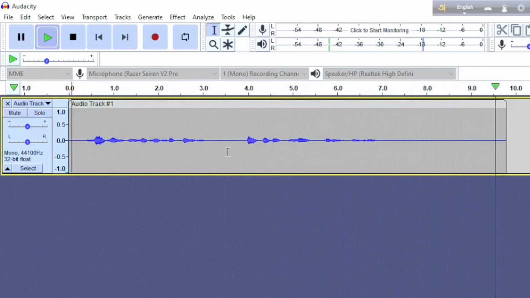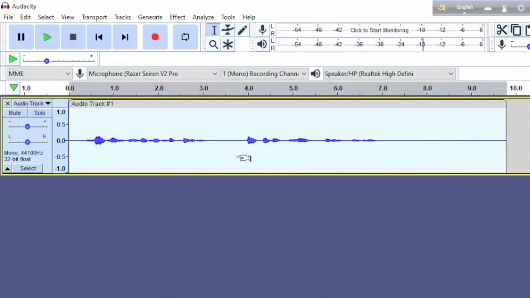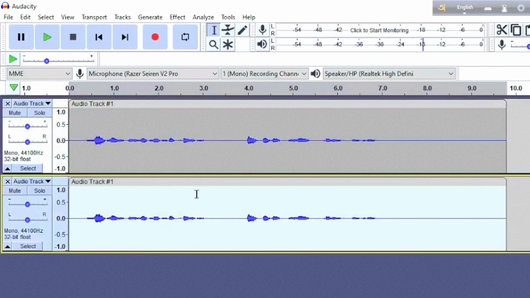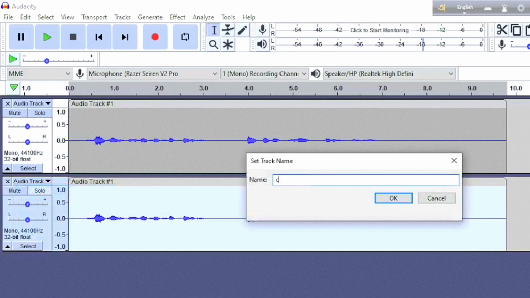So, this is the audio. At first, I am going to copy the layer. To copy, double-click on the layer. Press Ctrl+T, then click under the layer. Press Ctrl+V to paste the layer. I am naming the layer compressor.